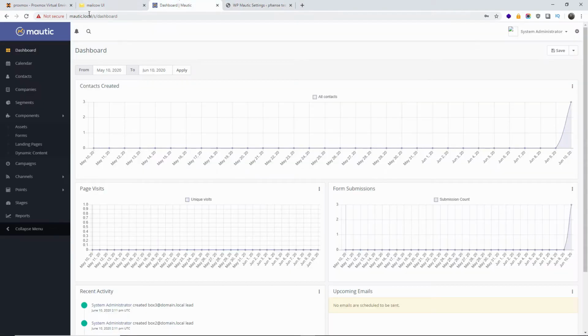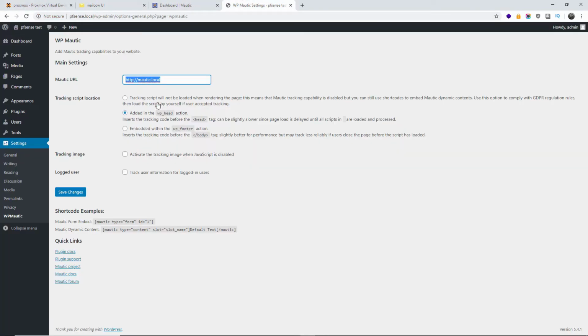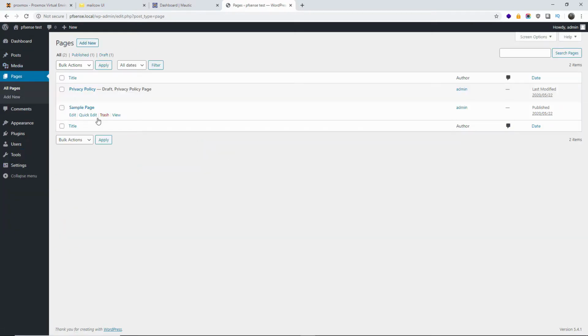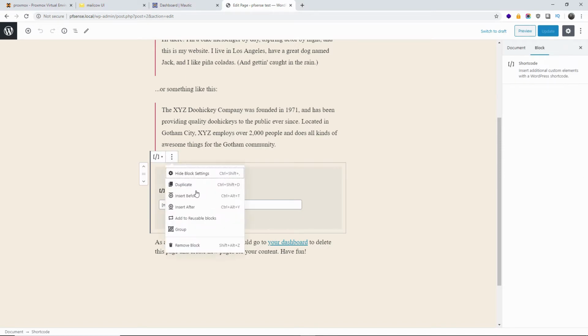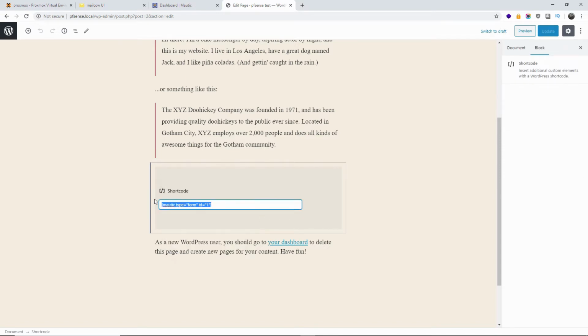Then I'm going to add the URL of Mautic, in this case, mautic.local. And as you can see, just leave the WP add there. And all you got to do now is just copy that shortcode. Then you want to go to pages or posts, it's up to you. You're going to edit. And as you can see, there's already a shortcode there. Let me delete this and let me show you how I did it.